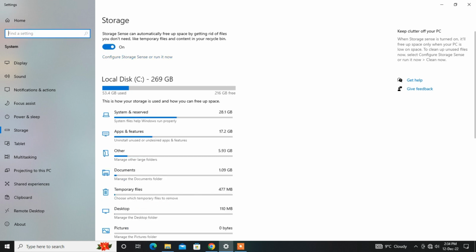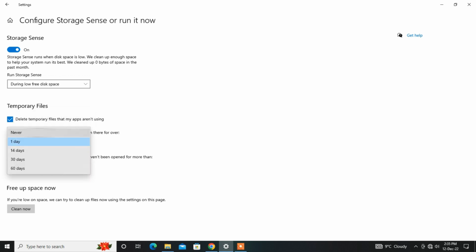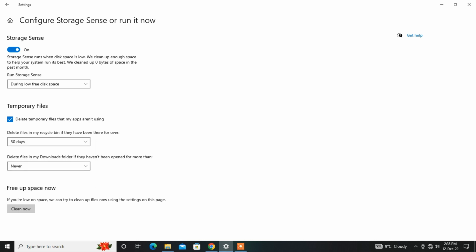You don't have to manually delete again and again. Here you can click configure Storage Sense or run it now. Here you can see the default is 30 days. Files 30 days old will be deleted automatically, but you can change it to 1 day or never, but I will keep 30 days as default. You can also automatically delete downloaded files in the downloads folder. Right now it shows never. If you want to delete downloaded files, you can use 1, 14, 30 or 60 days, but here I will keep it never.